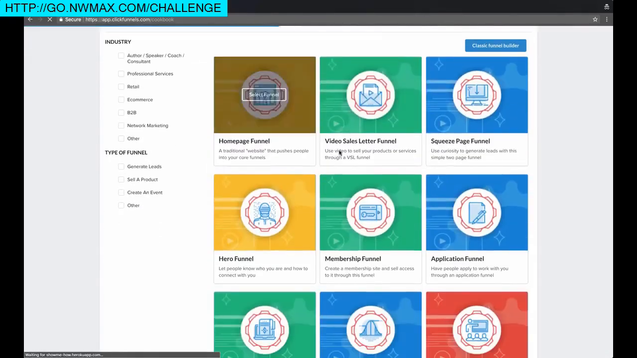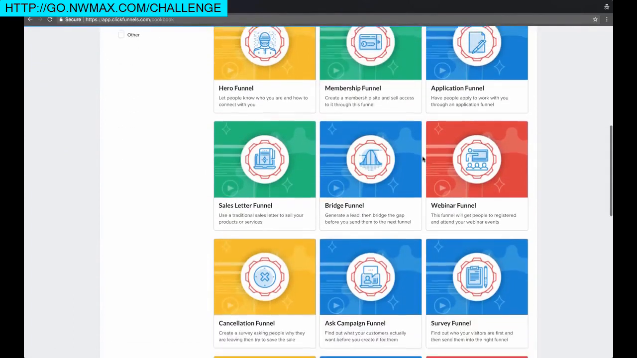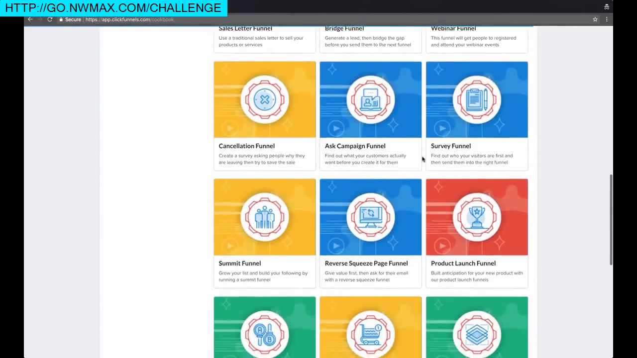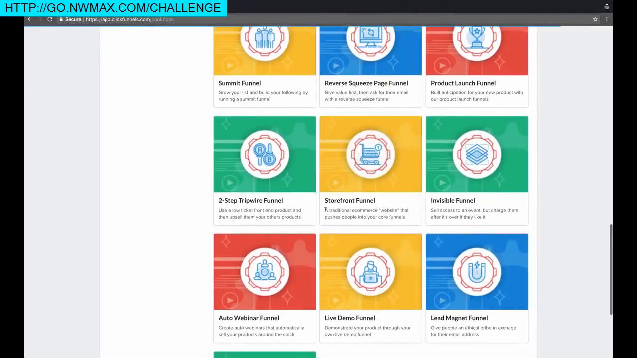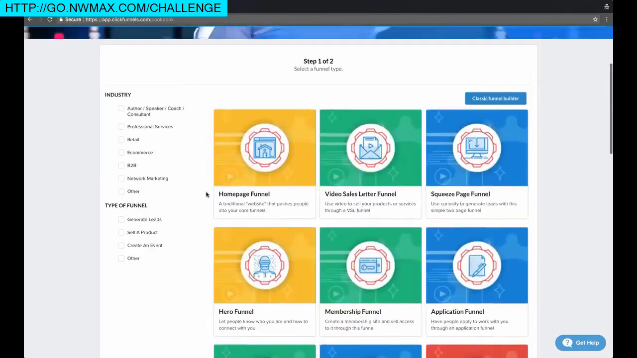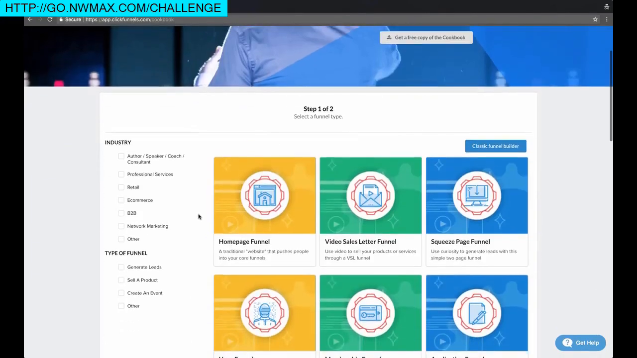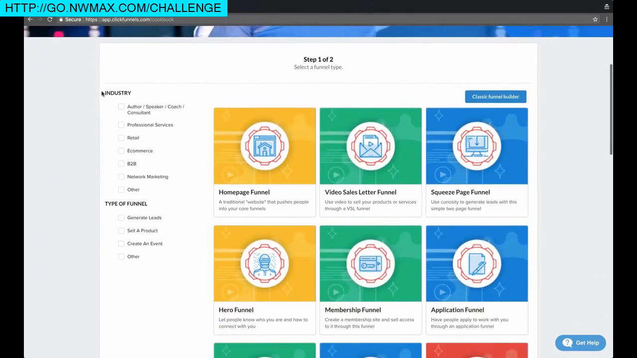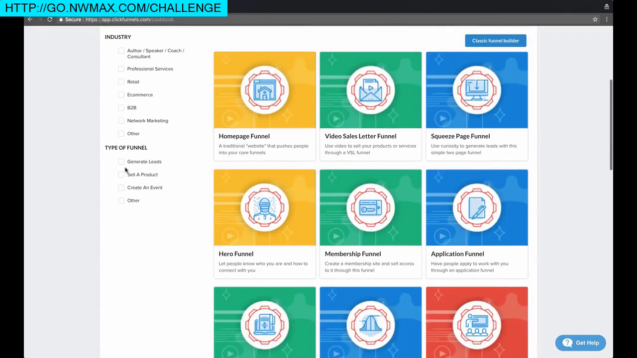And now there's all these choices for different types of funnels that you might build for your business, which is really cool. There's such an amazing selection. There's a little description of each type of funnel that are going to have different applications in different businesses. And here's even a breakdown of industry based on what kind of industry you're in. The purpose of the funnel, either sell a product, get leads, create an event.